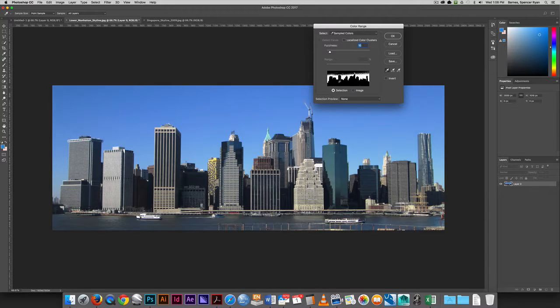And if you look down here, you're going to get a black and white preview of the image and what parts of the image you are selecting and what parts of the image you are not selecting. So that's what this little black and white image is. Here you get 3 eyedroppers. The first one is your initial selection. That one's already pressed down. The second one is add to your sample or your selection. And then the last one is subtract from your sample or selection.